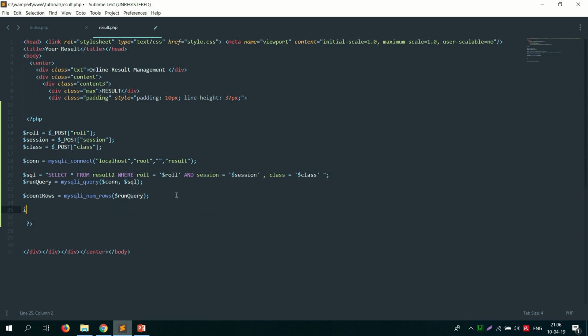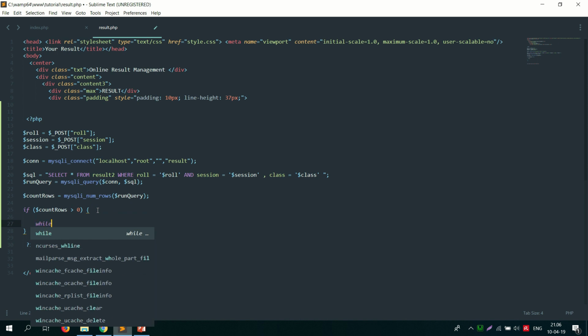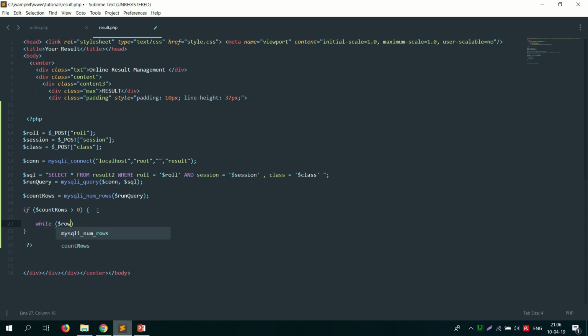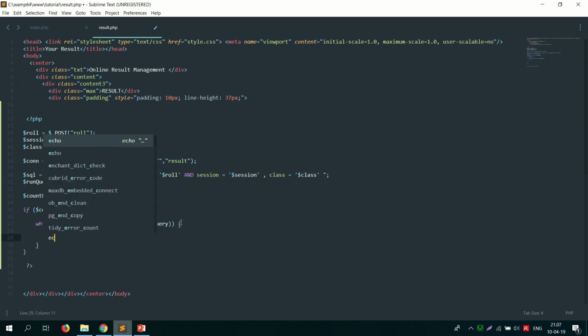Okay. Now we will use an if condition. If count rows is greater than 0, it means the number of rows is 1 or 2, then it will execute the while loop. Firstly, we use a variable row is equal to MySQL fetch array, and then we use the run query, and then we will execute echo.